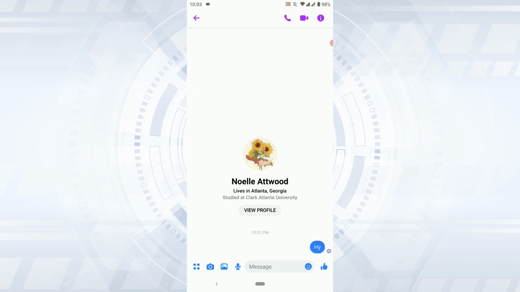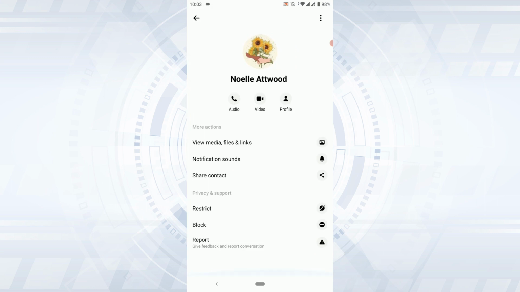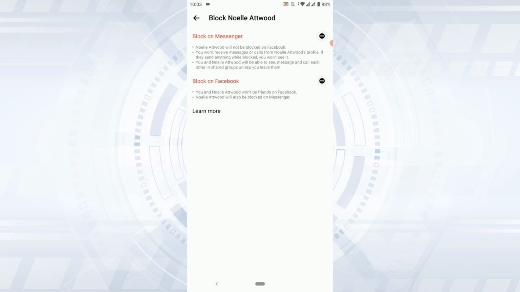Once you're at the conversation section, you need to tap on the eye icon on the top right corner. Tap that. And there you will have the option of block inside privacy and support. You tap that block on Messenger, block on Facebook. There's two ways how you can block someone.